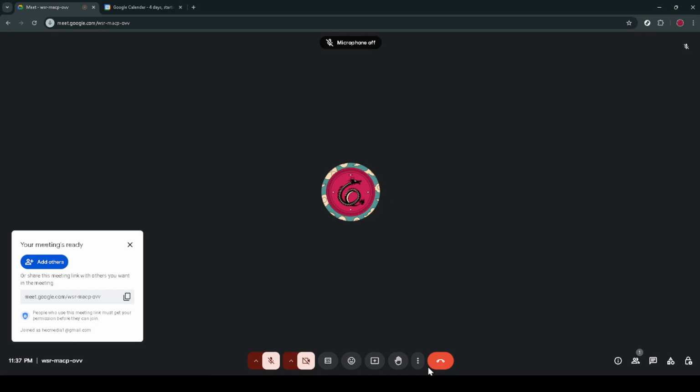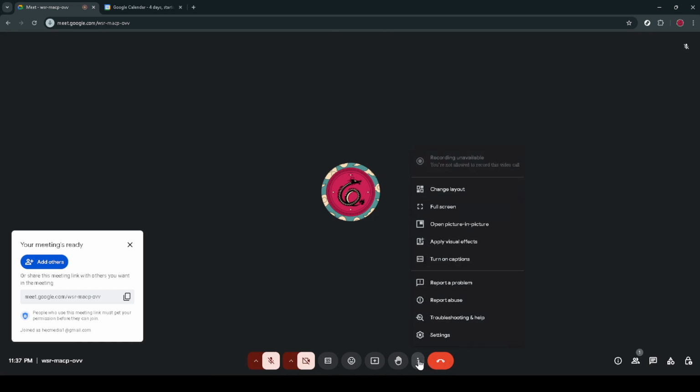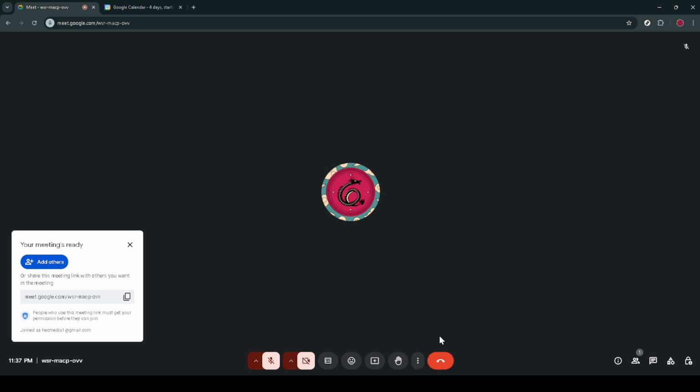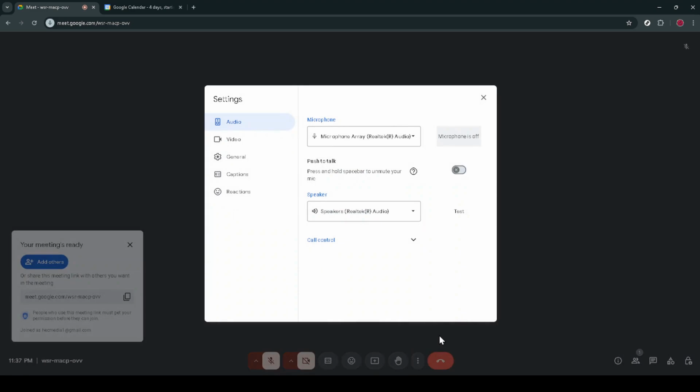Within this menu, find and click on Settings. This is where Google Meet allows you to customize your meeting preferences, including video, audio, and more. Since we're focusing on muting capabilities, click on the Audio tab next. Here you'll find various audio settings that Google Meet offers, including microphone adjustments and more.